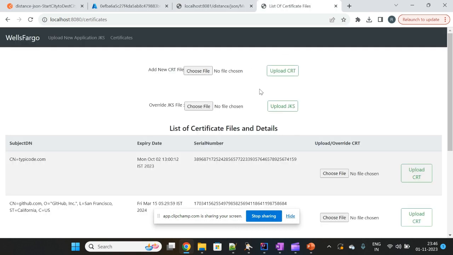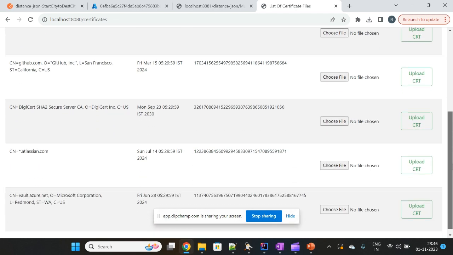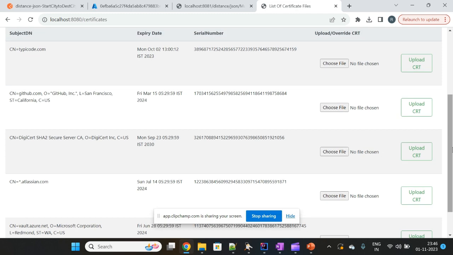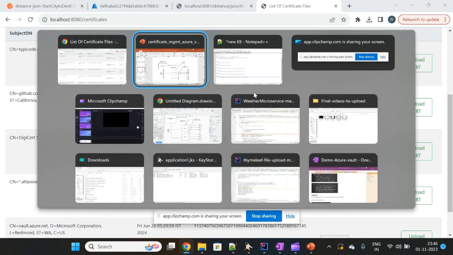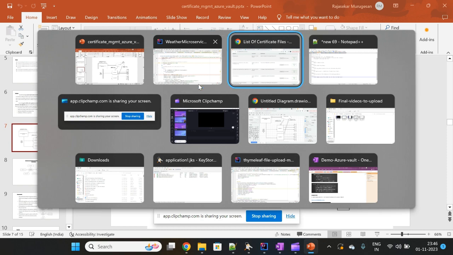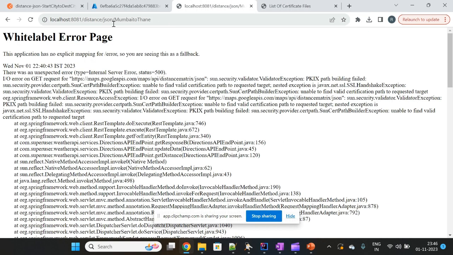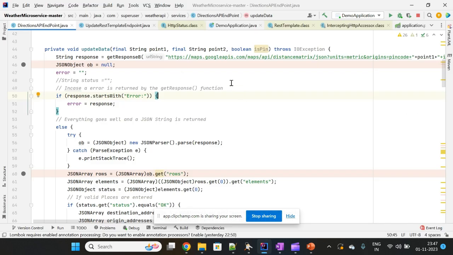If you see, now we are seeing the certificates coming from a particular JKS file, right? And I have made one client application called weather microservice. Here, there is one API where, if you hit that API, you will get the distance between two cities. This is that API, and that application is running on this endpoint, and we have this API distance JSON and Mumbai to Thane, right? If you see here in this particular microservice, I'll show you that endpoint.